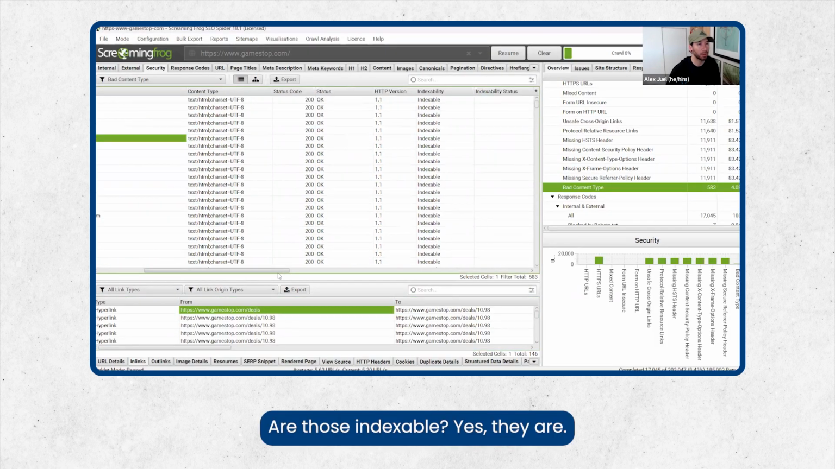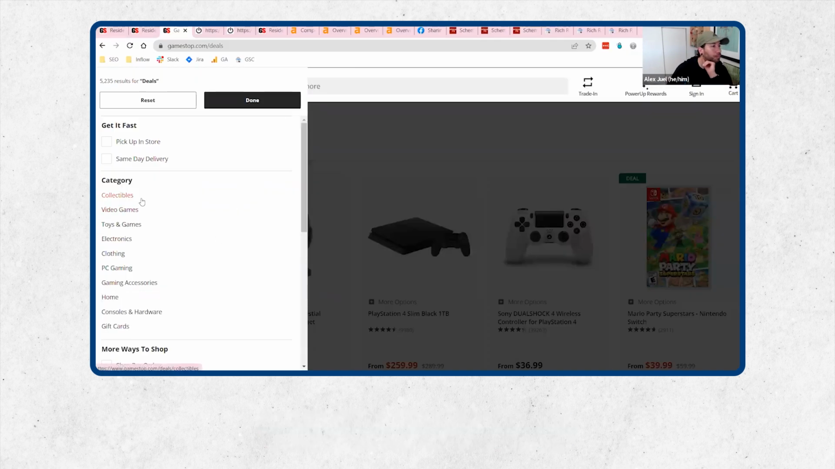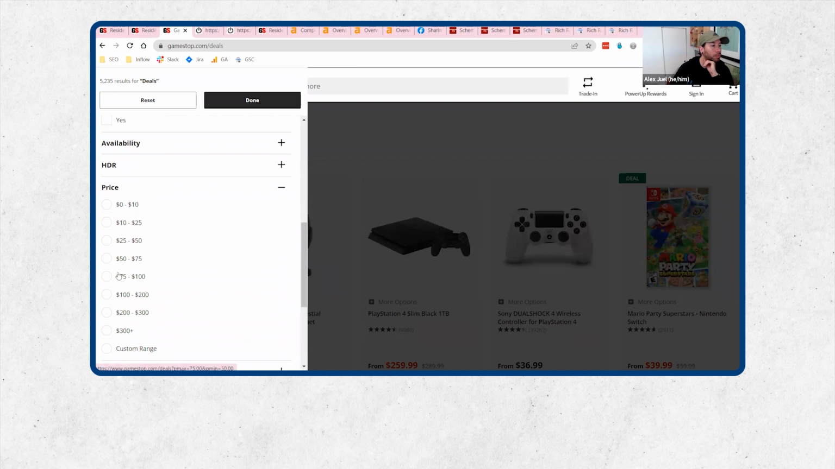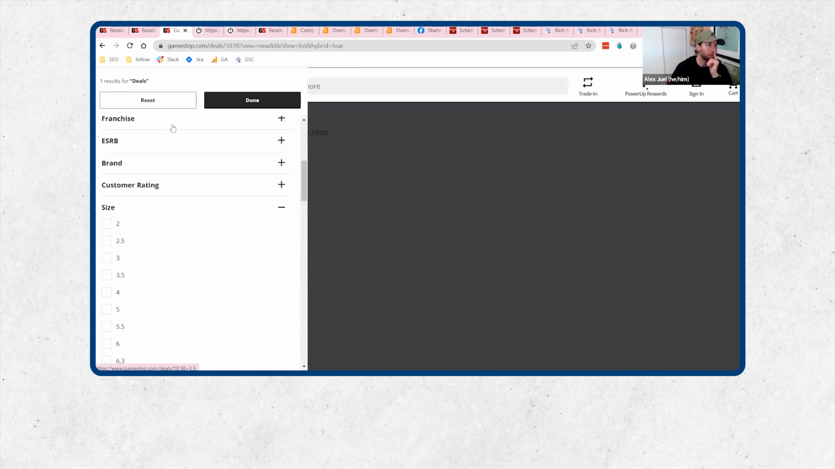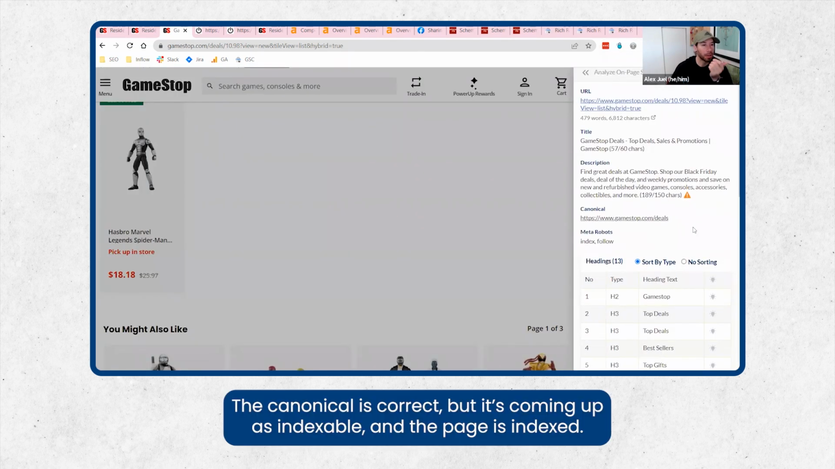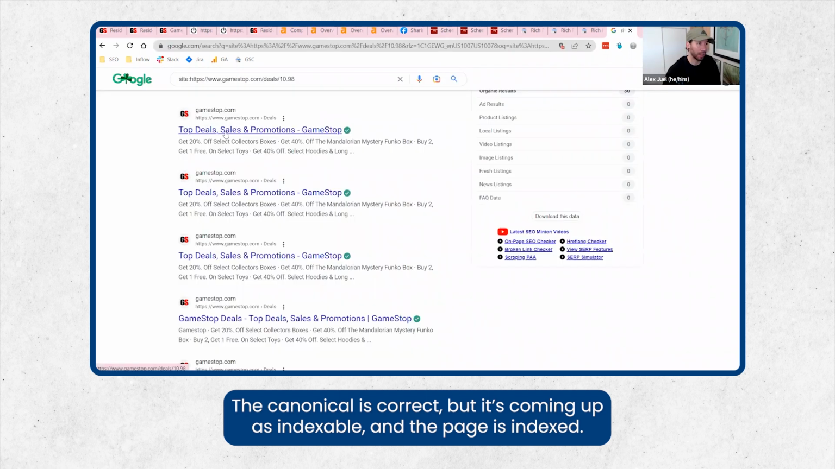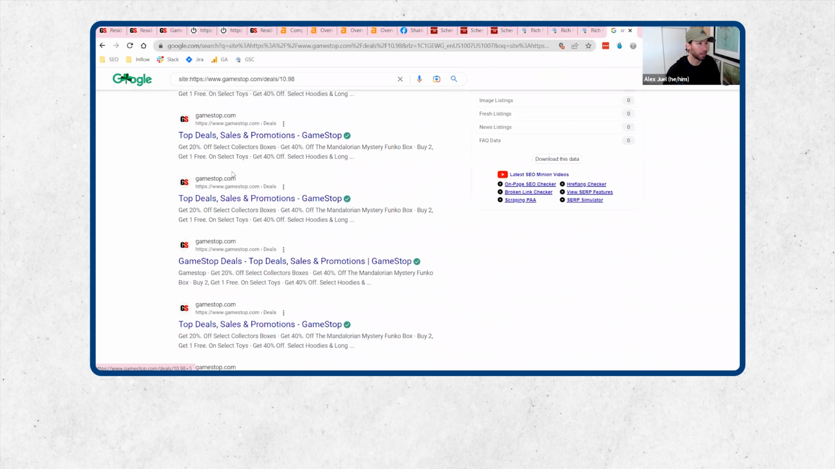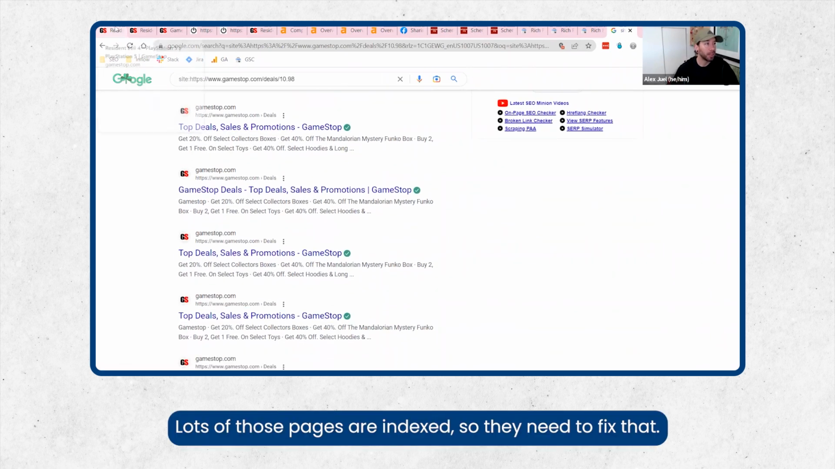Are those indexable? Yes, they are. Okay, so it's size. The canonical is correct, but it's coming up as indexable and the page is indexed. Lots of those pages are indexed. So they need to fix that.